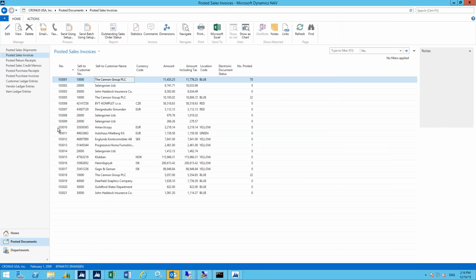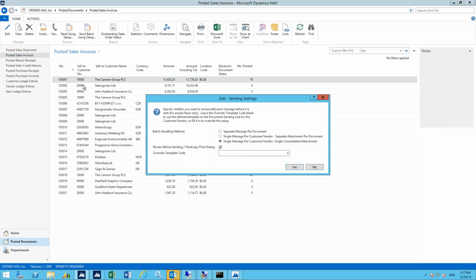From any of these lists, and again, this is across all the documents in NAV, so sales, purchase, and service documents, you can do the single send, and you also have the ability to send the batch using setup. So this would let you filter the list for a range of documents. As a simple example, you may filter for all invoices that were posted today, and you can then send that whole batch out in one shot. So it sends it out the same, using all the same core functionality.